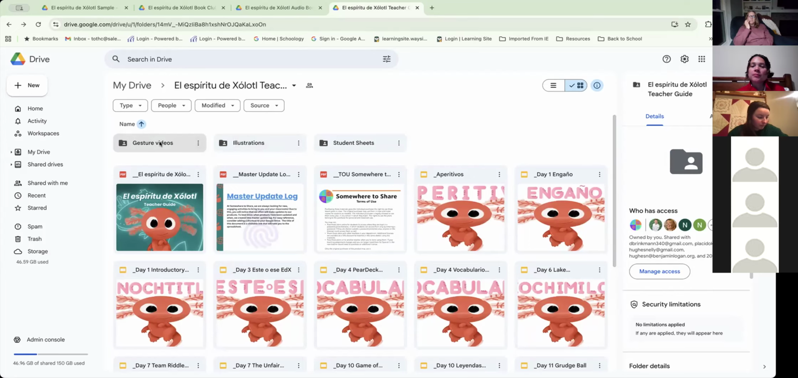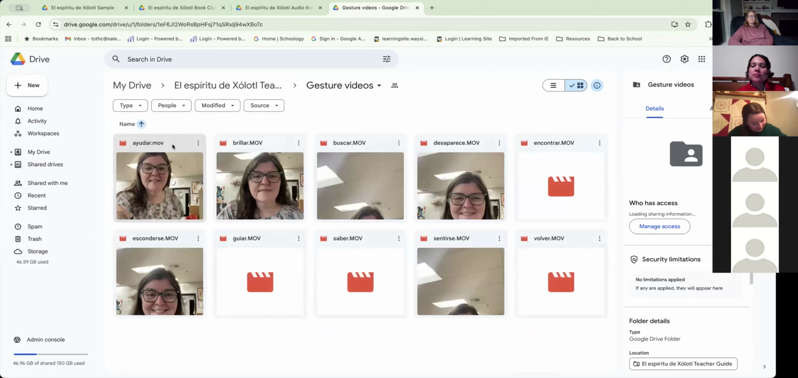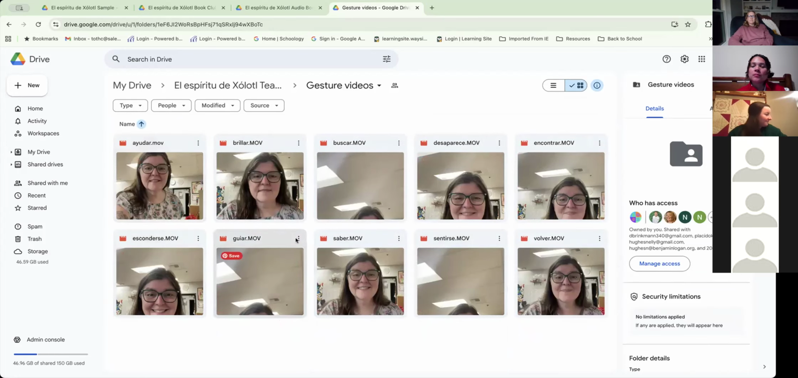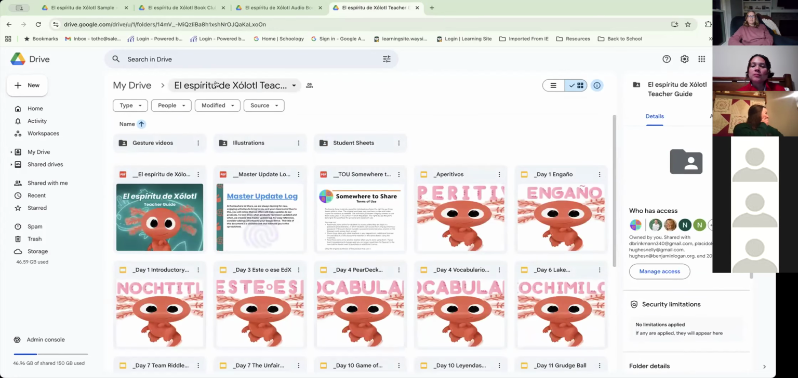With the vocabulary that you're learning specifically for the book, I gave you some gesture videos and they're all marked here. I tried to write out a description of how to do the gesture in the vocabulary slides, but I feel like me telling you in words and you actually getting to see what the gesture looks like are two different things.